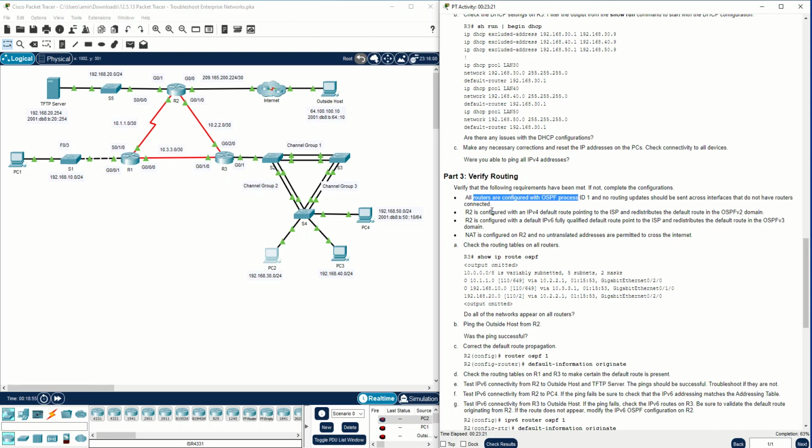And also, we should check passive interface. It means, for example, links that are connected to end devices like computers, printers, and servers, we should activate passive interface. It means we don't send any advertisement or any update to PC1 because PC1 doesn't work in layer 3 and doesn't need to have any update information, cannot analyze them.